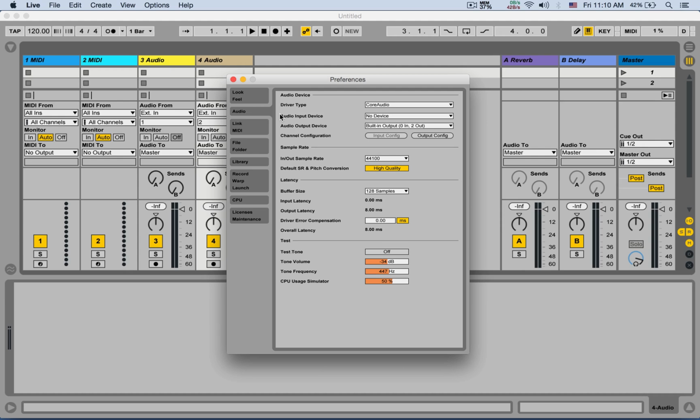If you're on a Mac, the driver type is going to be Core Audio. If you're on a PC, I would recommend downloading a different driver, which will give you better performance. One of the drivers I can recommend is ASIO4ALL. I'll put a link in the video description.